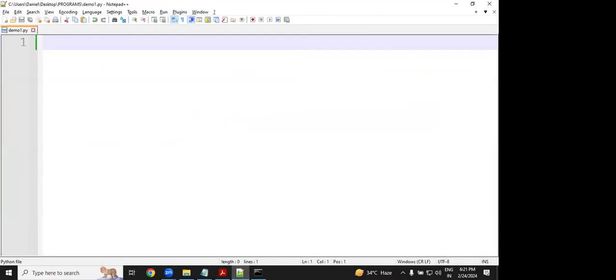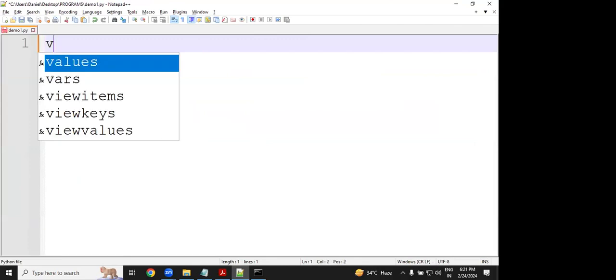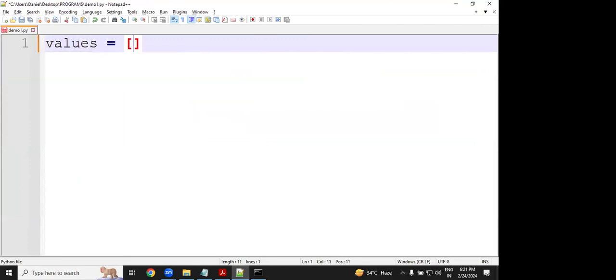Is it fine if I'm using Notepad++? Values equals to. So tell me, 5, 10, 15. Next one is a 20. Next one, 25. First of all, let me explain about this one. 5, 10, 15, 20, 25.